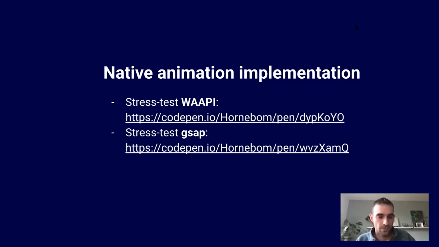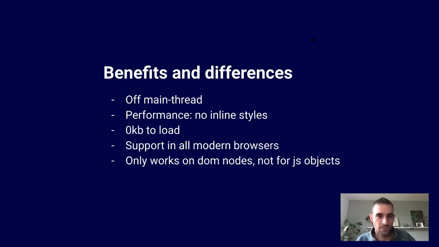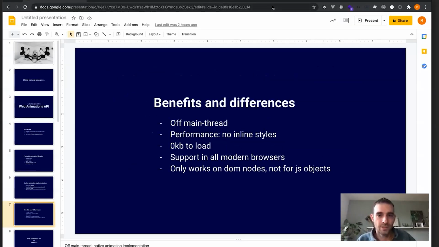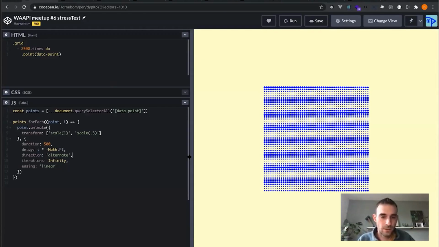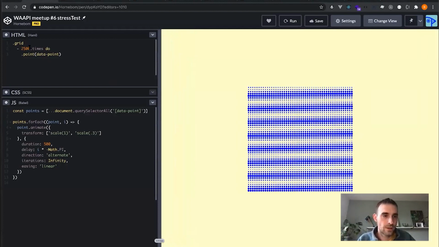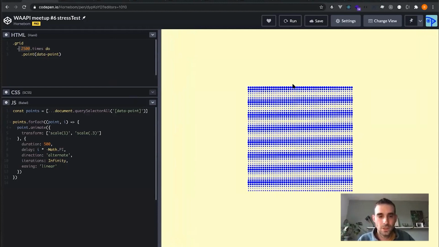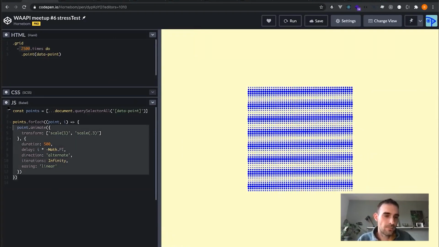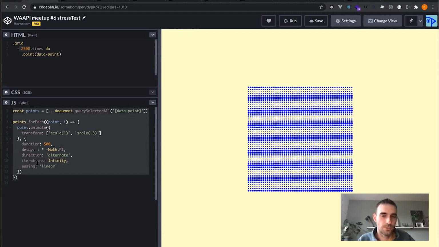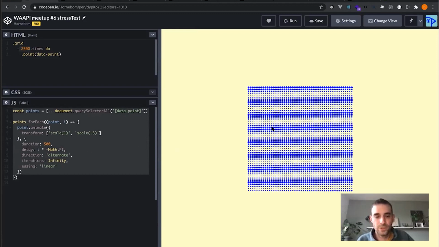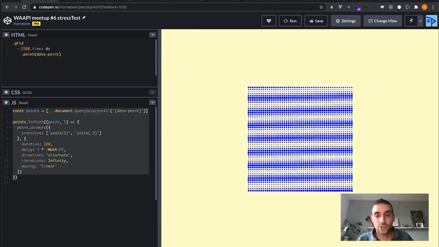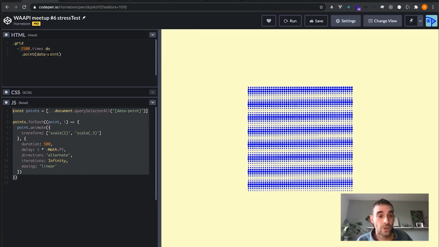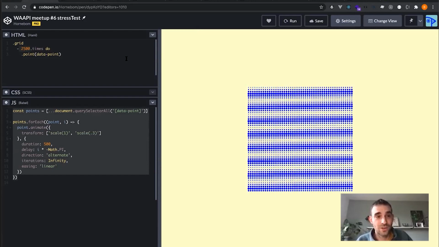And I have an example for you, because I made a small stress test of how that actually looks. I have now like 2,500 divs in this CodePen, and I'm animating them with the Web Animations API. I'm not sure how you perceive that. You can always check back in the slides. There's the link, then you will actually see that this runs super smooth, if you see that it's 2,500 divs.